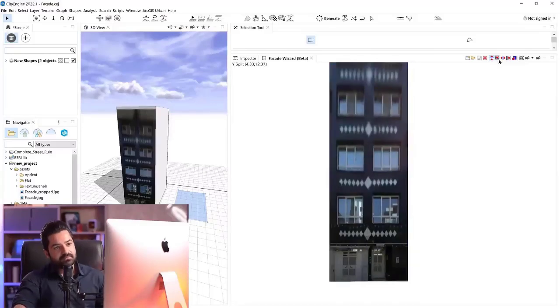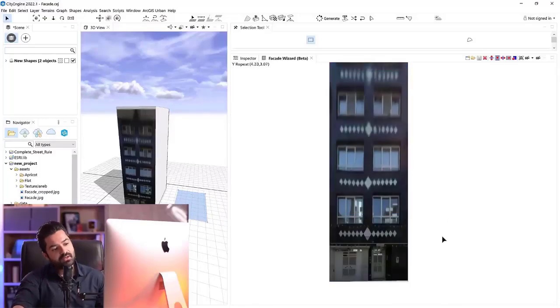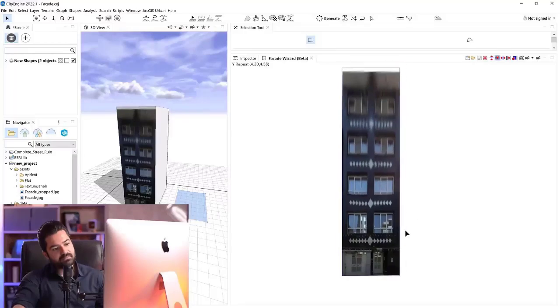everything we do here. If XSplit is selected, the operation is performed perpendicular to the x-axis. If it's Y-repeat, it means we want to tell the computer that we have a pattern that's repeating along the y-axis. For example, here we have a diamond grid that's repeating along the y-axis. This window grid is also repeating along the y-axis. So, whenever we need to introduce a repeating pattern to the computer, we have to use repeat divisions.